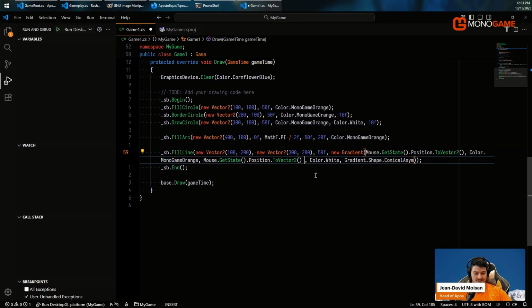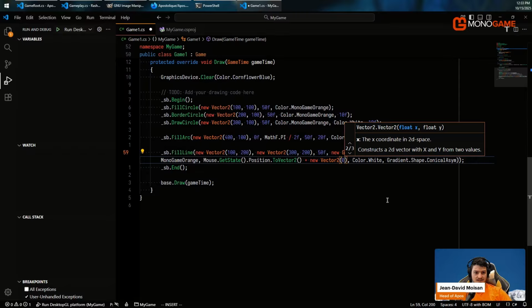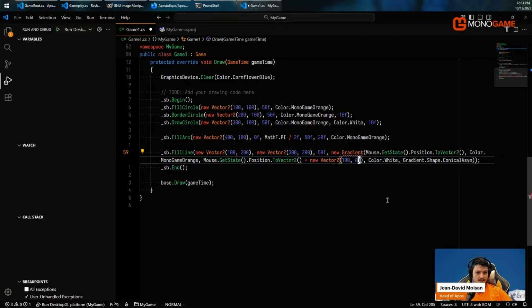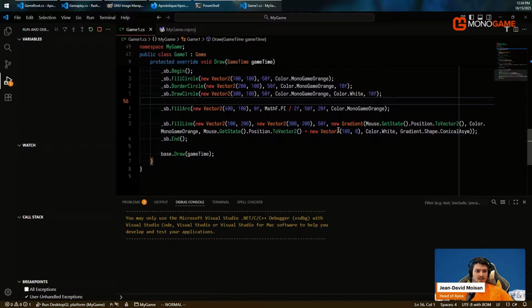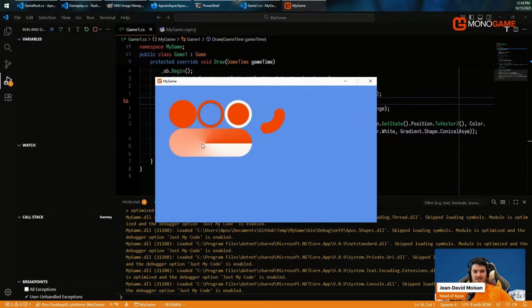So that's the joy of working with MonoGame. There's not really anything that gets in your way when you're coding. We'll move it by 100 here, 0 here. So this will create a gradient that's always on my mouse. And the second color that's used for the interpolation will be always to the right of the mouse. So you see how the shape doesn't move, but you can move the gradient.